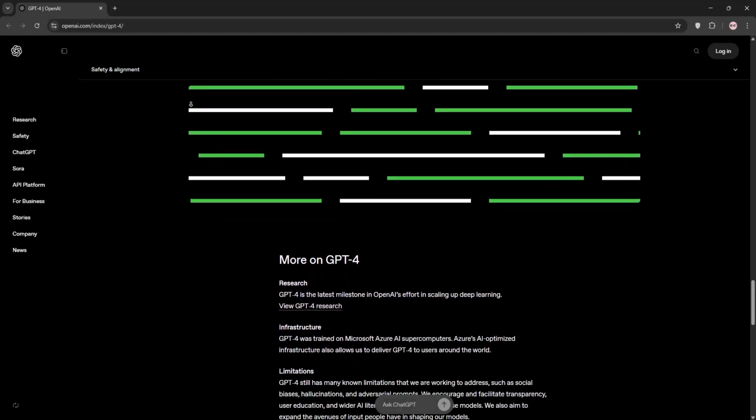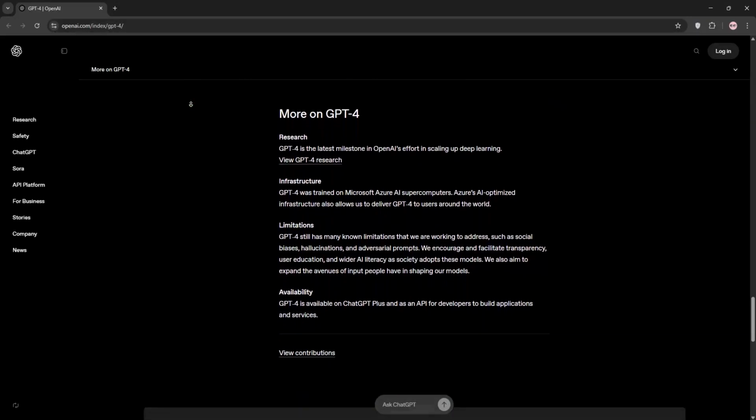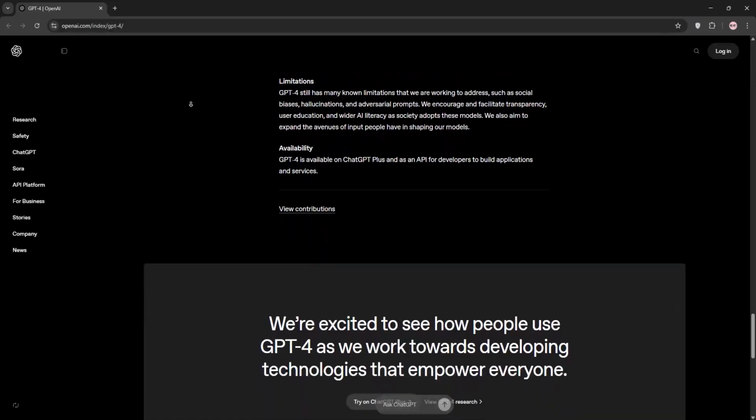That's it, guys. You can use ChatGPT 4 for free with OpenAI's free tier, Microsoft Copilot, or Perplexity AI.